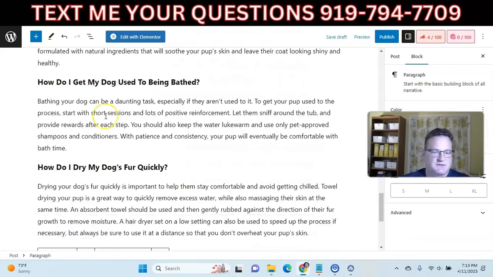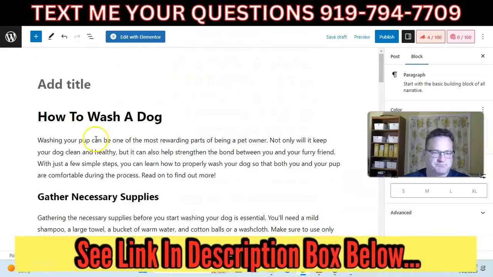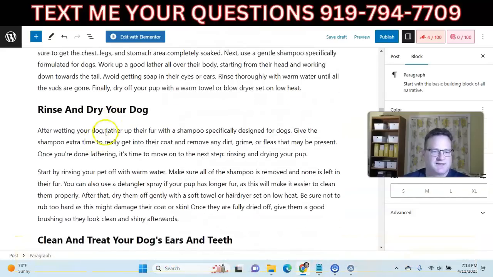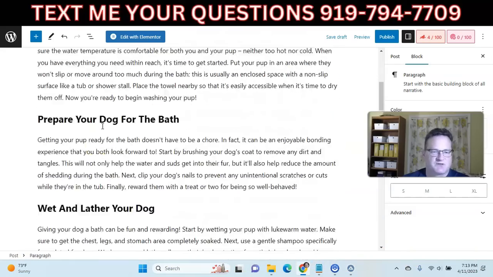It already comes in properly formatted in the Gutenberg, right? And you can see it goes through and talks about supplies, preparing your dog, wet and lather, rinse and dry, clean, and then it gives a FAQ as well, which is very helpful.